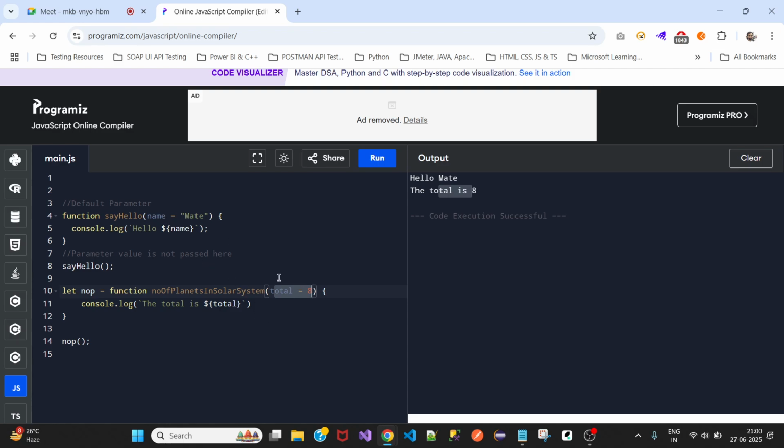Now here you might have a doubt: why are we not using the let keyword or const keyword here? The reason being, when creating a variable in JavaScript, this is one way: let a equal to 10. This is one way of creating a variable. We can also create a variable in this way. This is also valid. I mean, we need not provide any keyword.